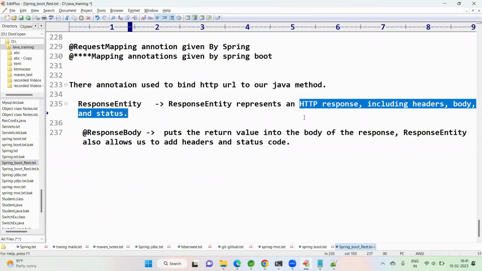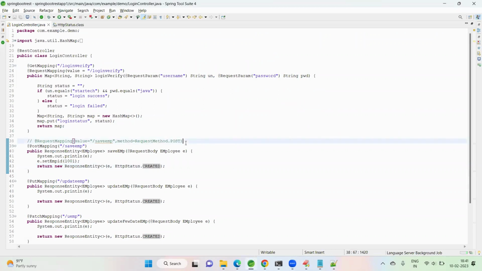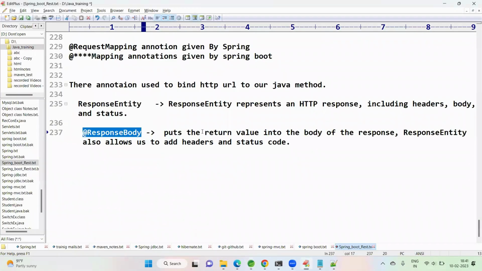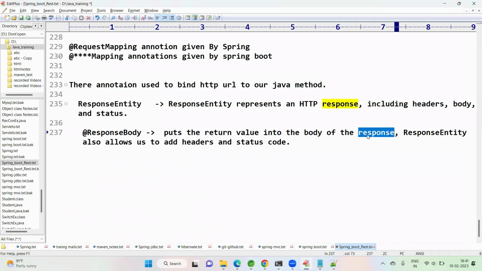If we don't have ResponseEntity, we can use the @ResponseBody annotation. We can put this annotation here, @ResponseBody. What is the purpose? We can put the return value into the body part. Whatever data we are returning, for example employee data, will be put into the body part of the response and sent back to the client.